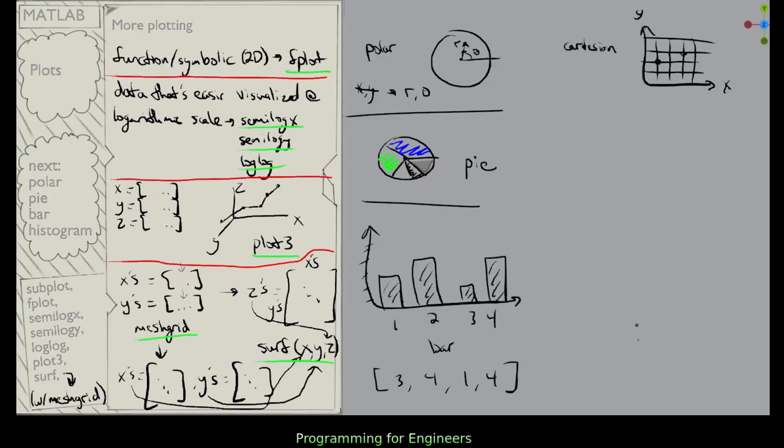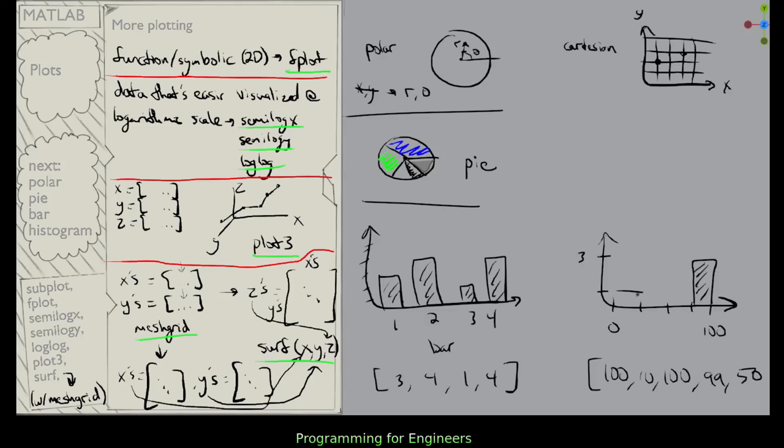And then you've got histogram. So let's say you have 100, 10, 100, 99, 50. Then it will do something like 0 to 100, and it will have bins 0, 25, 50, 75, with 3 in 75 to 100, 1 in 0 to 25, 1 in the 50 to 75, and 0 in the 25 to 50. So that's histogram. And so we've got polar, pie, bar, and our histogram.